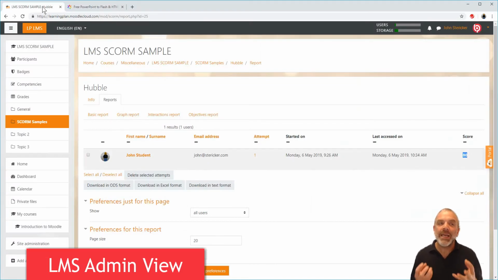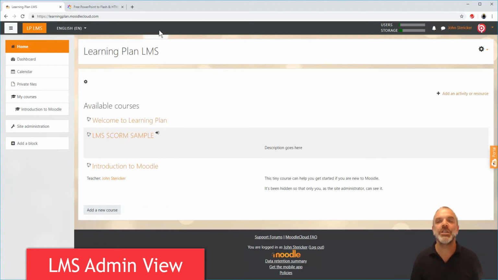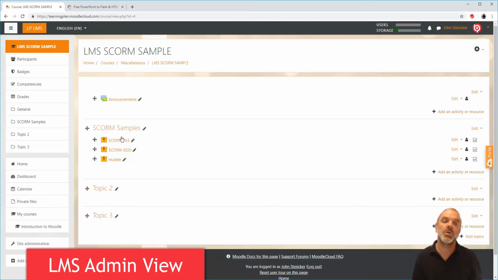So I'm back inside of Moodle Cloud as the administrator, and I'm going to go back to my home page to bring me back to my front page here. So once again, I am the administrator here. I'm going to open up the course, which in this case is called LMS SCORM sample. And on this page, I'm going to add an activity or resource.